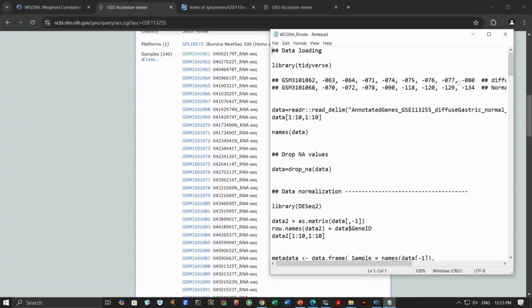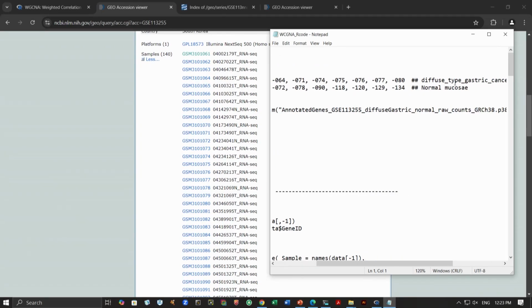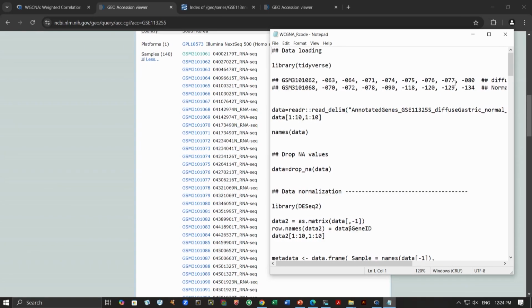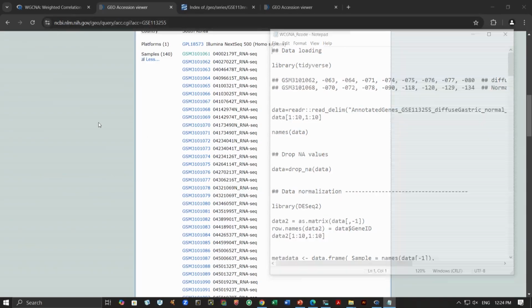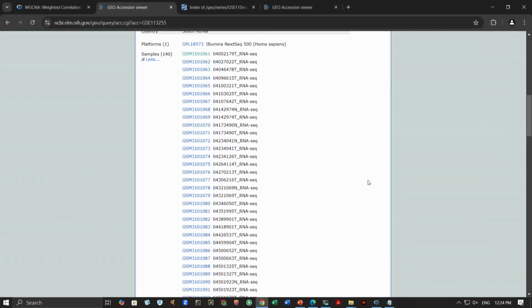This is the diffuse type gastric cancer, and for normal mucosa we are choosing this GSM 3101068, 070, 072, 078, and so on, and again we have chosen 9 samples. So it's not necessary that you always choose 9, but we have chosen equal numbers. You don't have to always choose equal numbers, you can have slightly different numbers as well. So these are the samples that we will actually process, and the first thing we also have to do, and that is something I have done, is actually use these numbers.